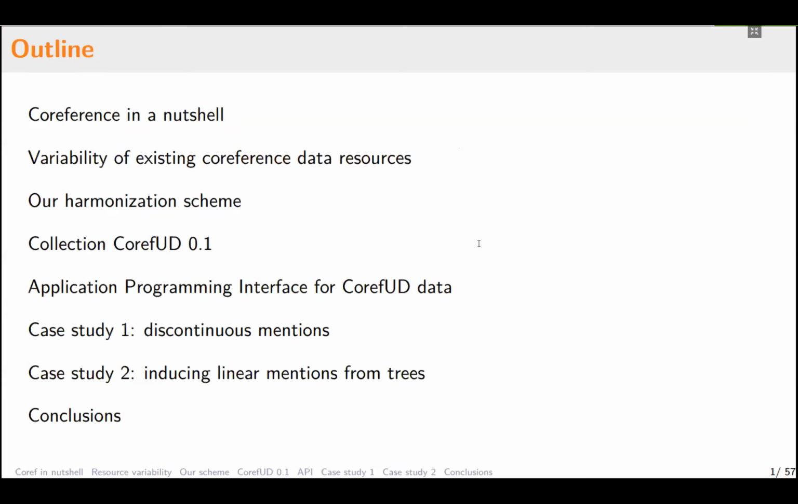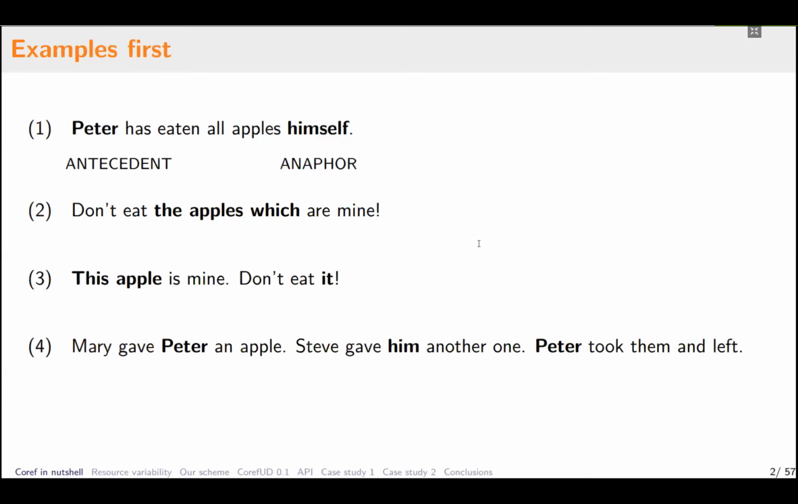This was the outline of our talk. And now I begin with the examples. So the first example is Peter has eaten all apples himself. The first mention is antecedent and the second mention is anaphor. The second example, don't eat the apples which are mine, where which is coreferential with the apples. So again, there is a coreferential relation between the apples and which. The next example, this apple is mine, don't eat it. There is a coreference relation between this apple and it.